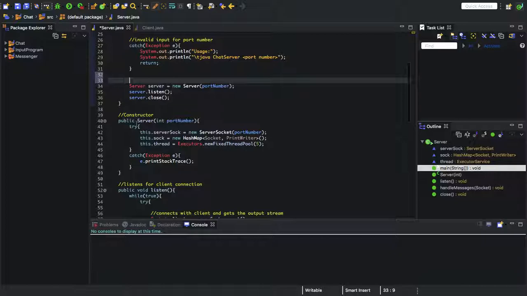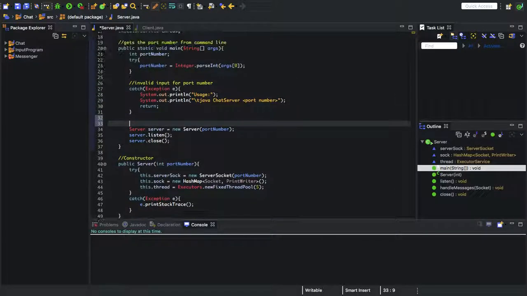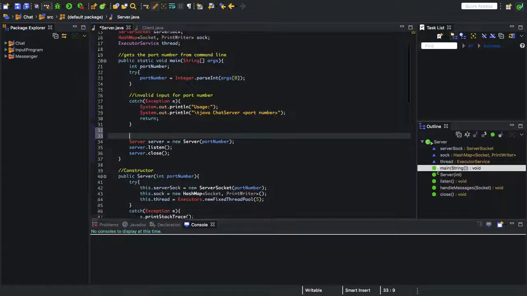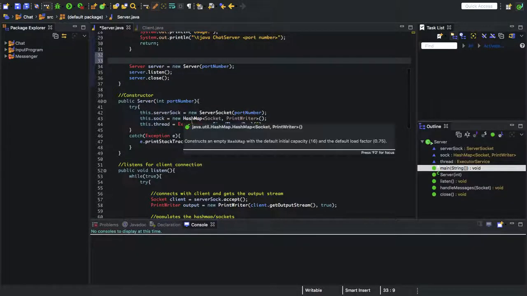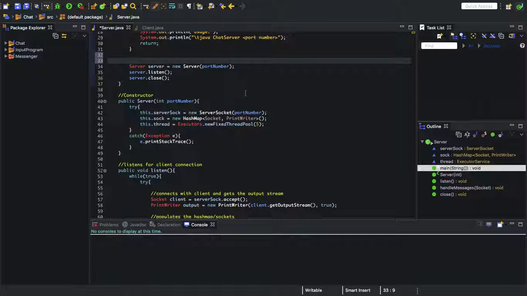So this is the constructor. It takes in a port number. Server socket is a new server socket with the port number. The sockets is the hash map, and it just creates a new hash map instance. And the thread, it also creates a new executors fixed pool. So this is the amount of clients that can join in at once, and I put 5.